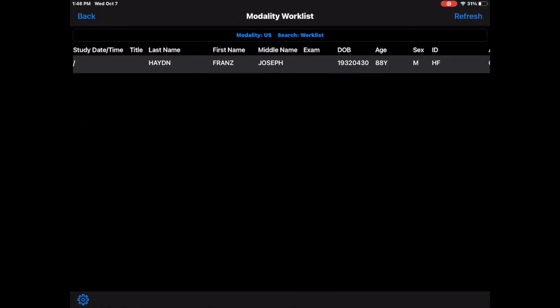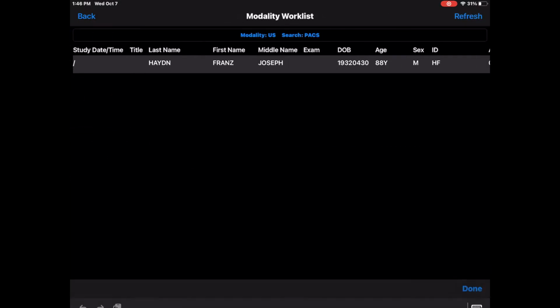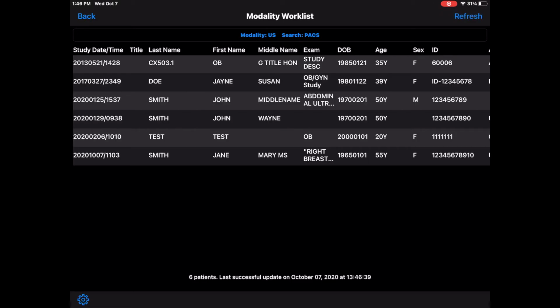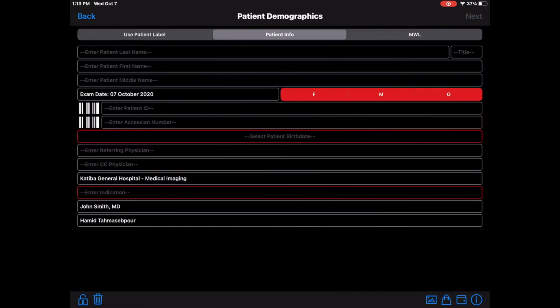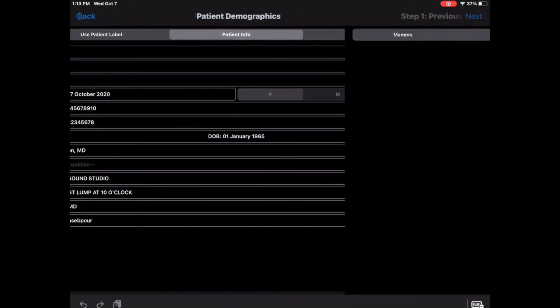Tap Modality Worklist. Select your PACS server. Refresh the list. Select your patient. Any fields with red borders should be completed. Tap Next and enter relevant previous imaging if applicable. Otherwise, tap Next. Enter the ultrasound findings.